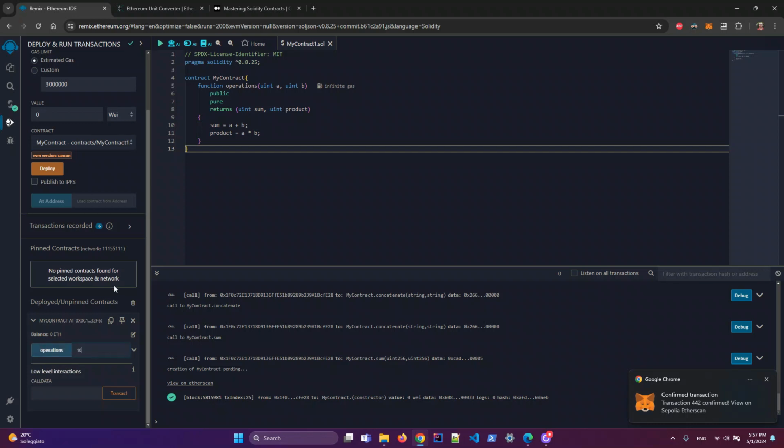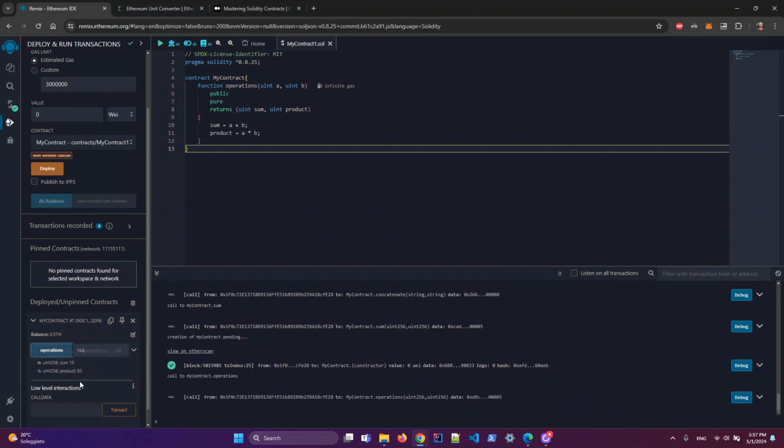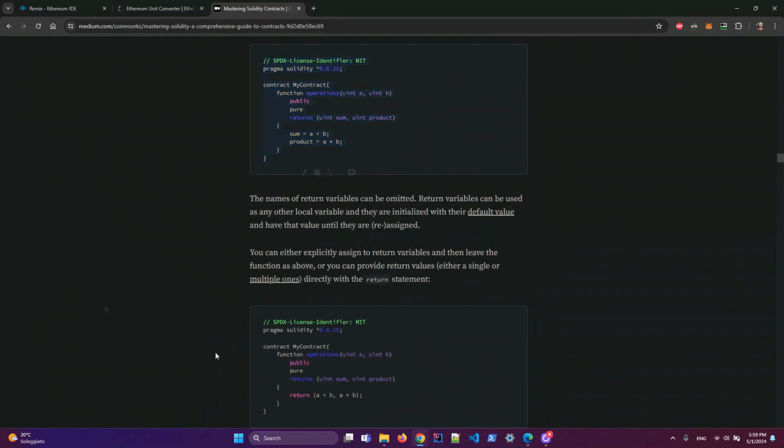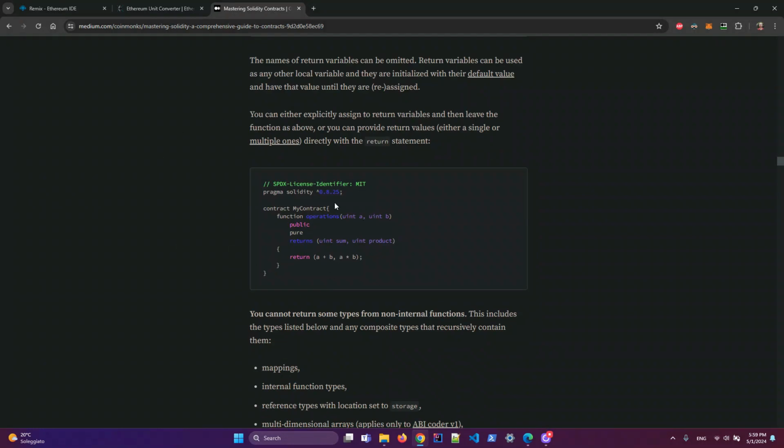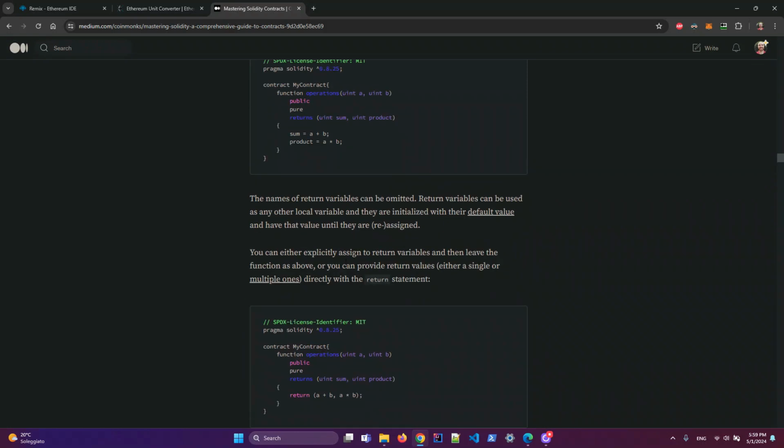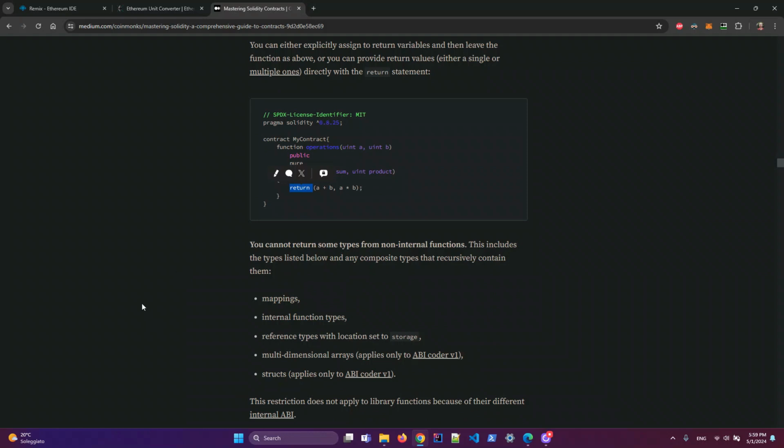Here we pass 10 and 5, for example, and we call operation. So the sum would be 15 and the product would be 50. So you can also return two values in Solidity. In the second example here, the difference with respect to the previous one is that here we are providing the return statement while there we are not, but they work the same.